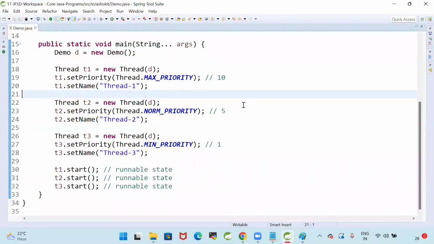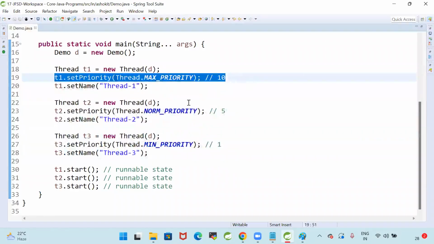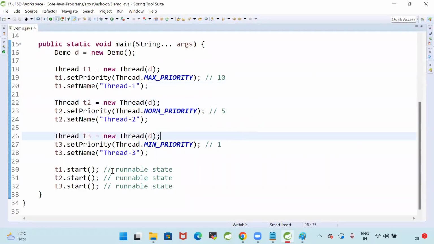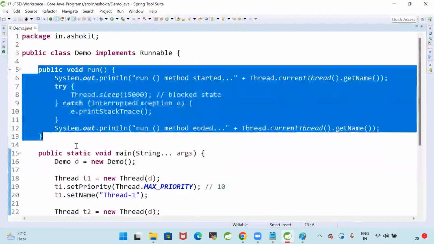We have methods to set the name and get the name, right? Here I created 3 threads. For every thread I'm setting the priority, I'm setting the name. Then I am starting 3 threads. When I start the 3 threads, each thread is going to call the run method.